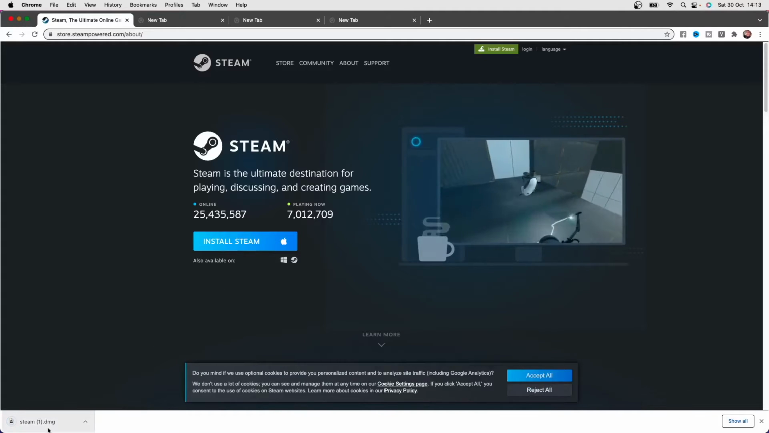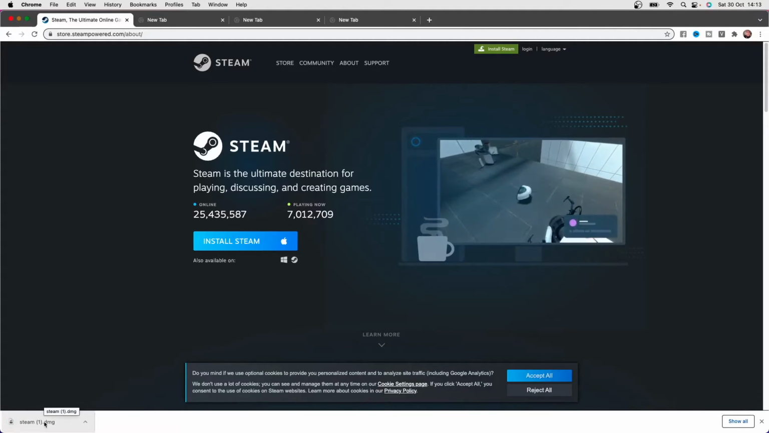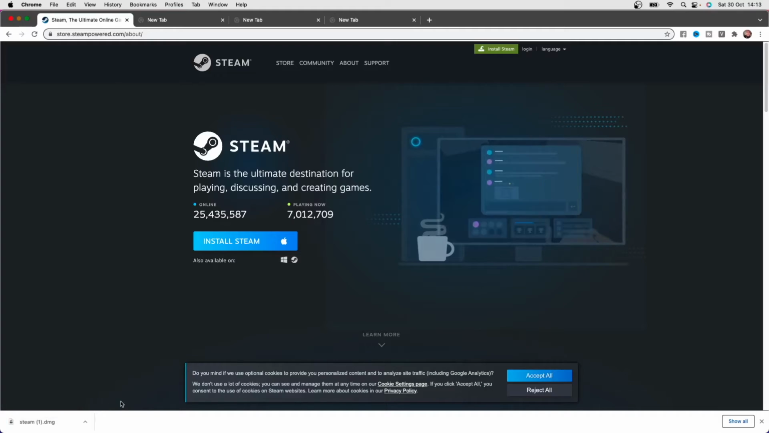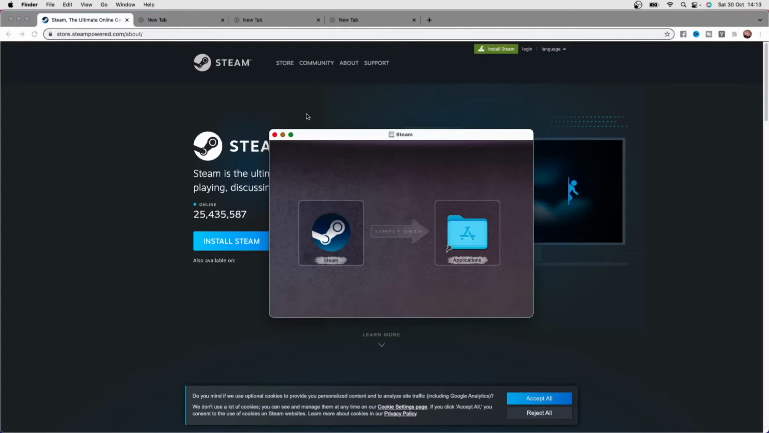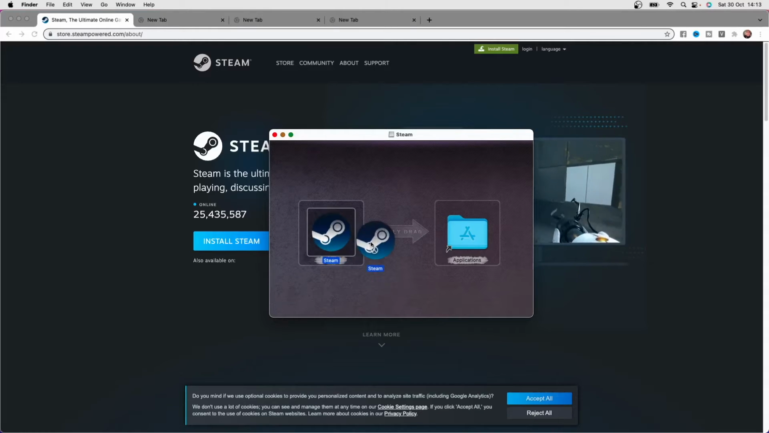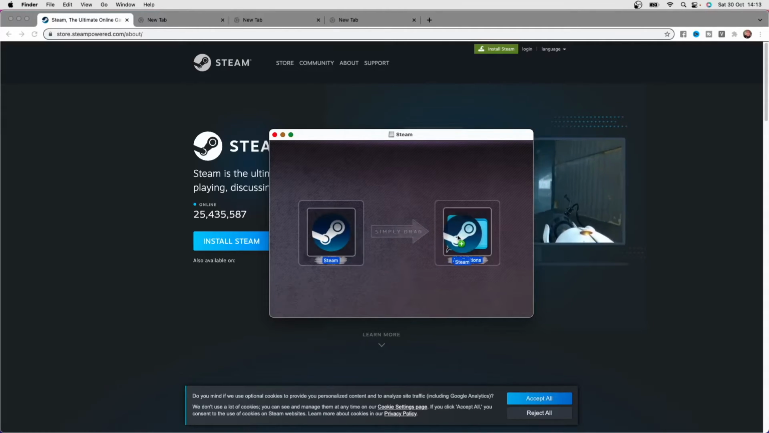Once you do that, as you can see, it will be downloaded on your downloads bar here, and once it has finished, you can click on it. And what that will do is it will bring this up here. So all you simply need to do is click, hold and drag Steam into applications. Once you drag Steam into applications, you can now close this down.